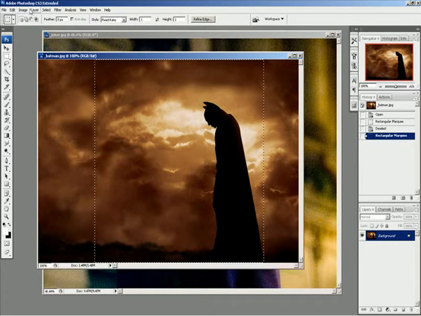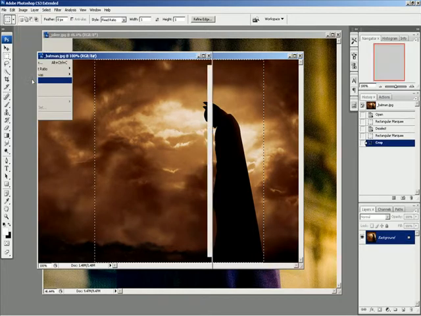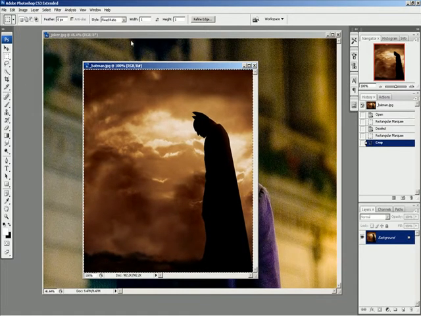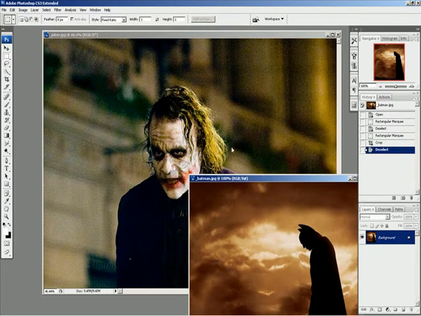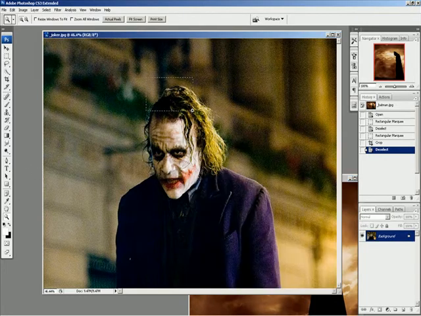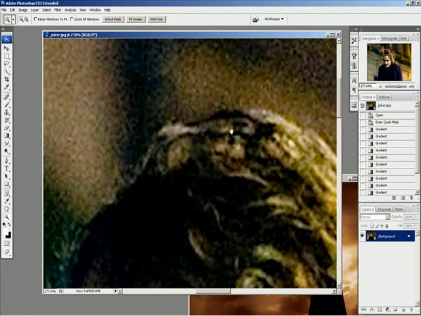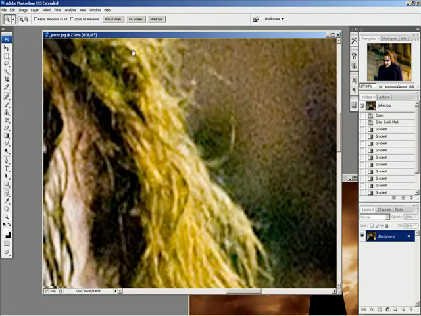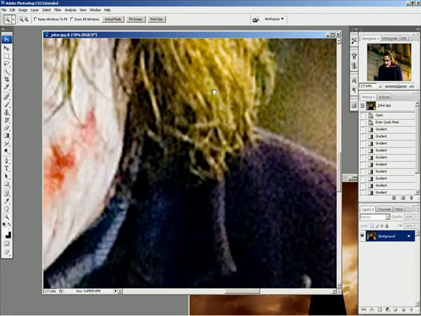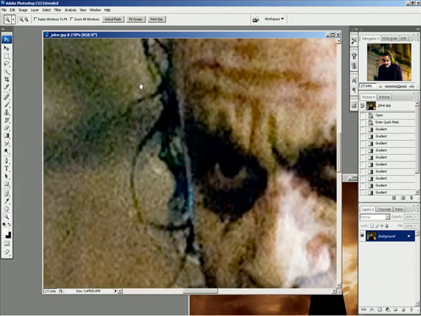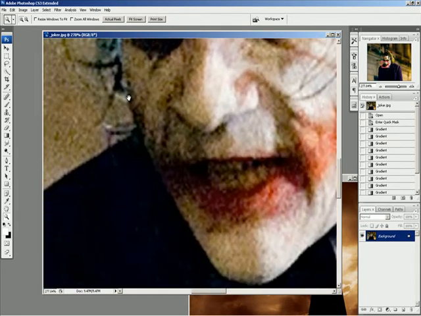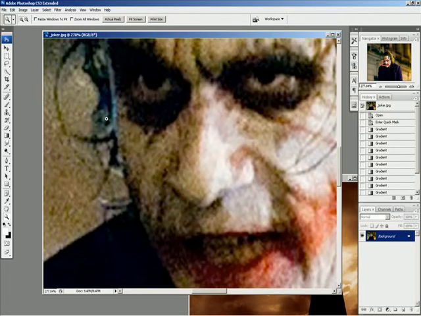Okay, so now I go image, crop. Okay, so now I have basically my selection. Now I have my image, my backdrop. Now the problem with selecting this image here is that Joker's hair blends in way too nicely with the background. For me to really make any kind of an accurate selection, it's going to be extremely difficult. And even if I can do it, it's not going to look very good at all.